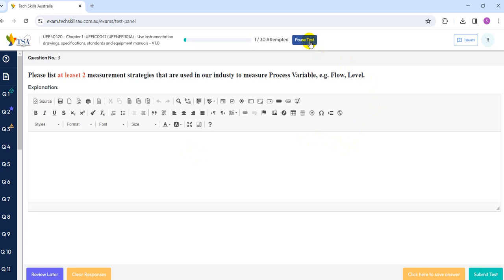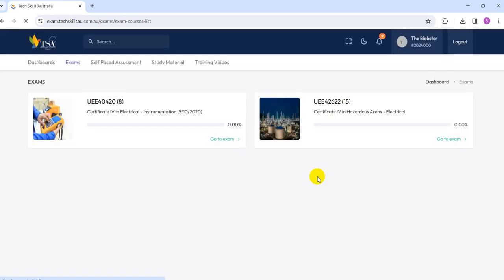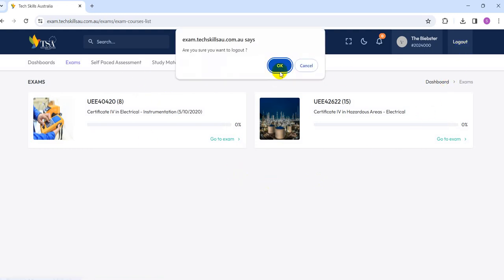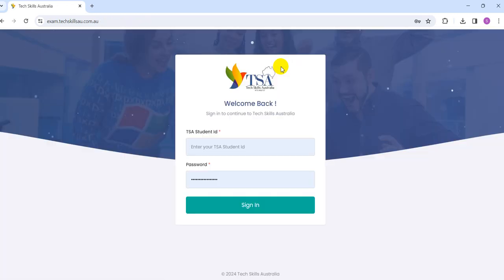You want to pause your test. Pause the test. Yes. And you can go back in. So you want to log out. You click there, log out, and you can simply come back to the test whenever you want by logging back in.